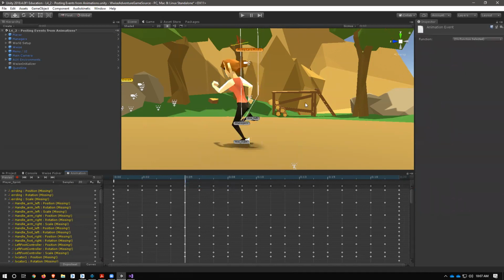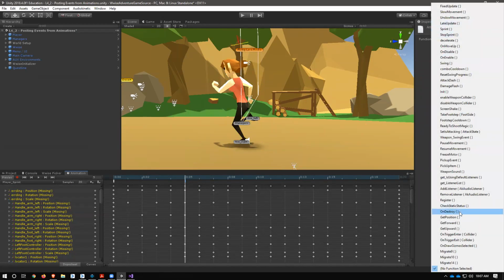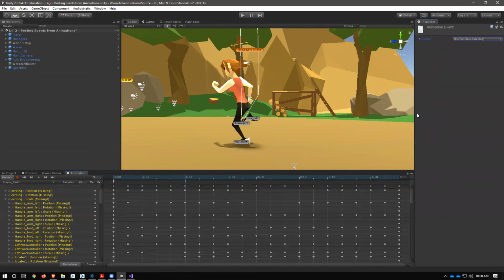And in this case, what I want to do is call a function. Over here we have a list of functions that are available to us, and it's going to be pretty huge. But let's see. What did I call that one? I called it play footstep sound. Do I not see it in there? Let me go back. I should see it.